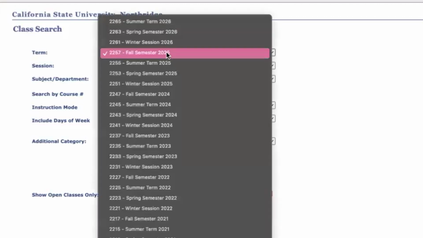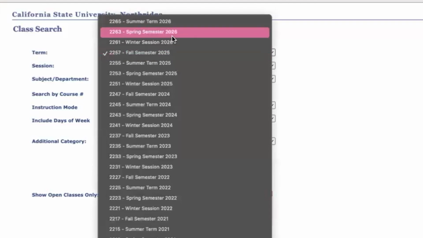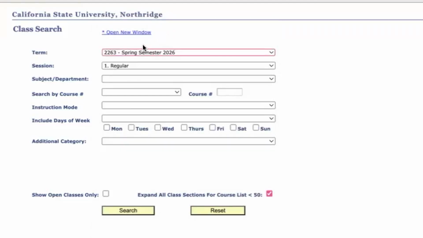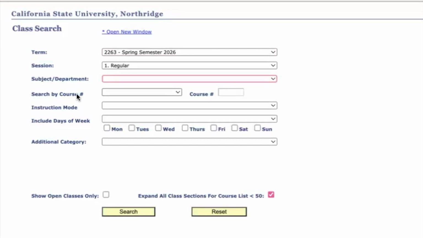So for this, we could switch it to spring if we're looking for some upcoming classes. We can update the term. Usually we want to keep session as regular. Here you'll see search by course number.